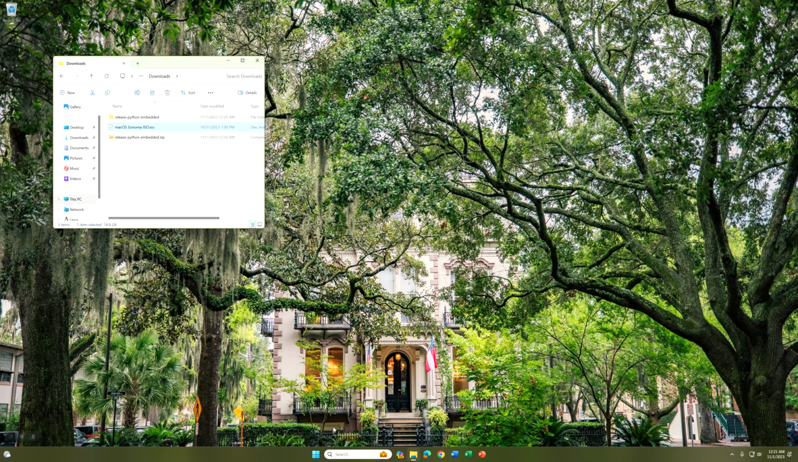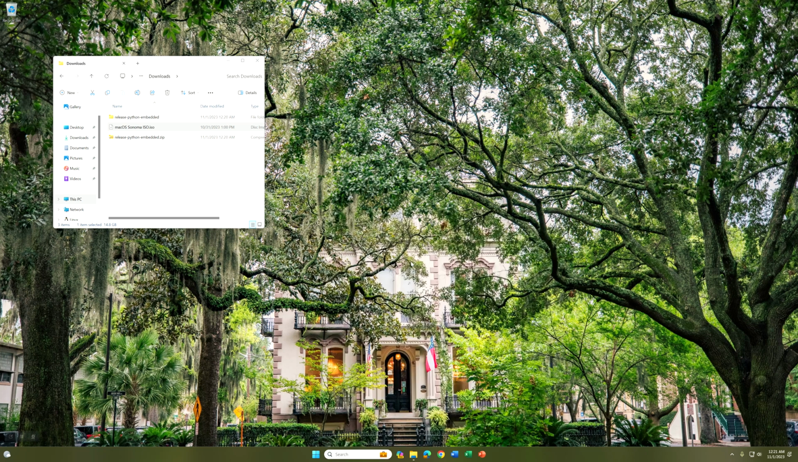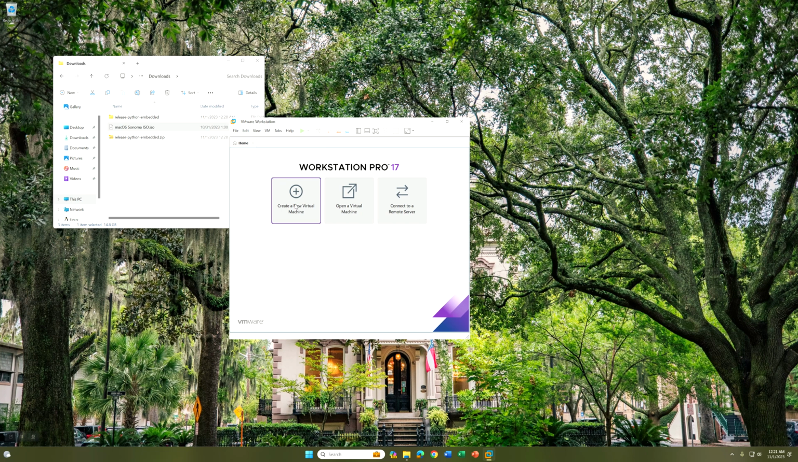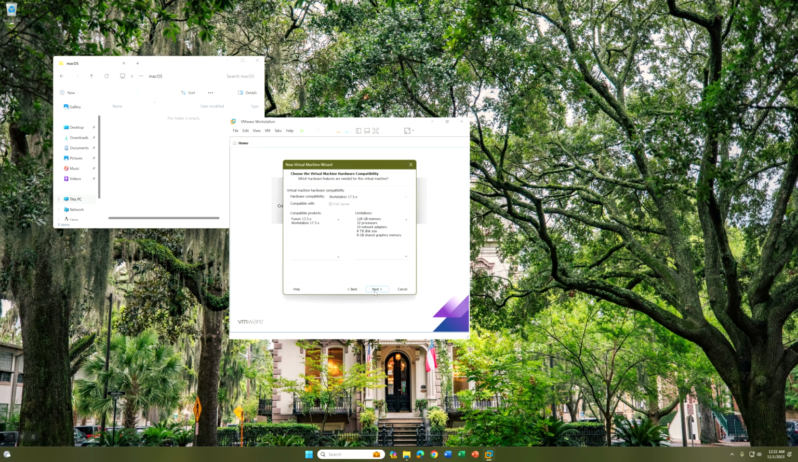And what I'm going to do is go to search VMware and open my copy of VMware. I'm going to start by creating a new virtual machine. And I created a folder here to hold the VM. Custom. Next. Install the OS later. Apple macOS. Change it to, I believe the current version is 14.